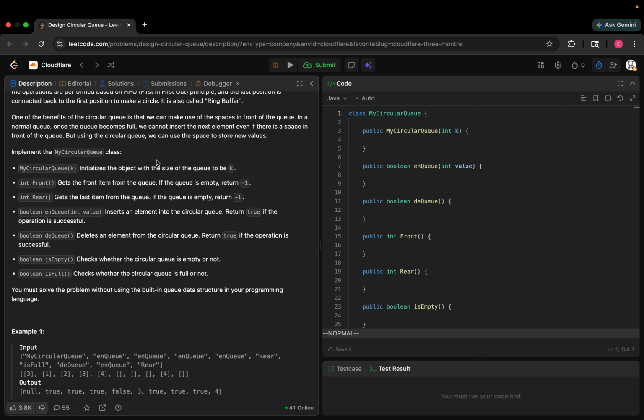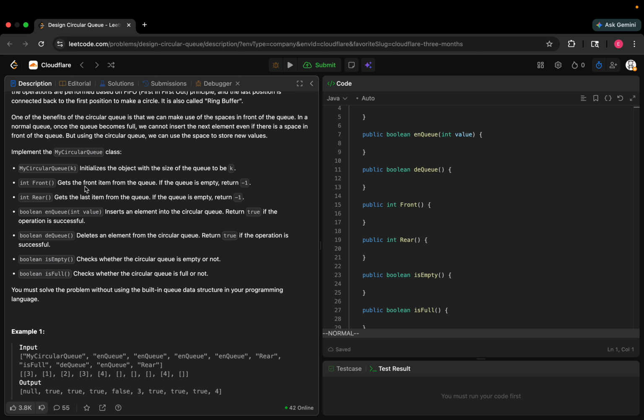So implement my circular queue class. We have some functions to do, like MyCircularQueue(k), which initializes the object with the size of the queue to be k. For Front, get the front item from the queue. If the queue is empty, then return -1. Rear means get the last item from the queue. If the queue is empty, then return -1. Front means the first one that went inside.